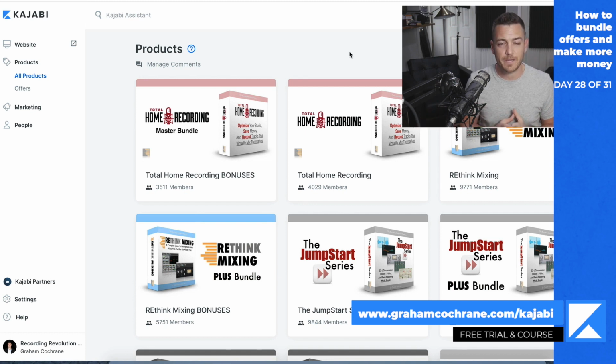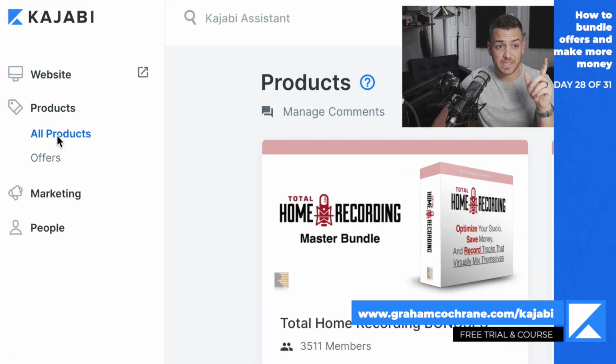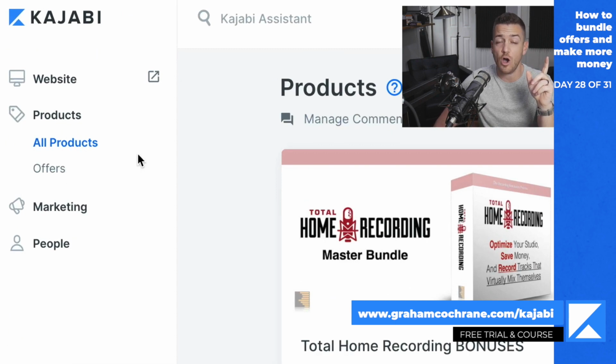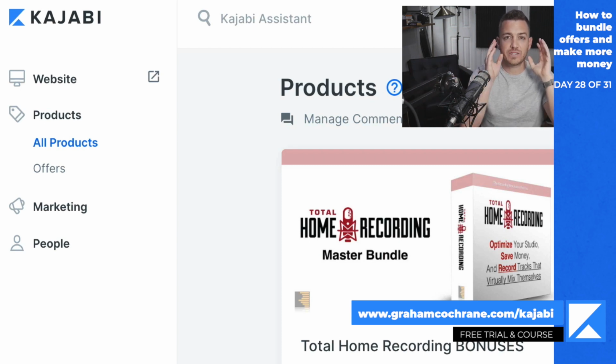What I love about Kajabi is how they separate products from offers. If you've noticed, under the products tab here, you've got products and offers. Those are 2 separate things. You make the products, upload the videos, those are the actual things you build, but offers are unlimited. Offers are just a price, and what do you get with that price?